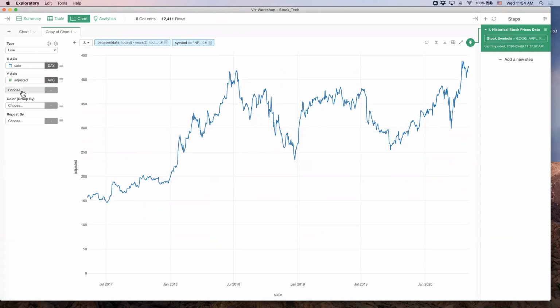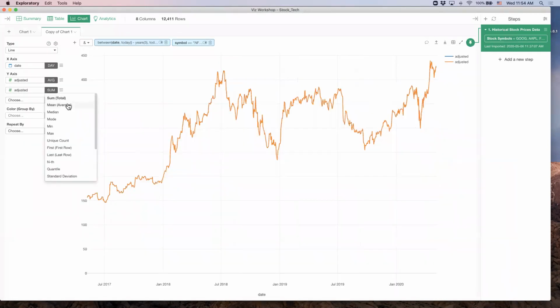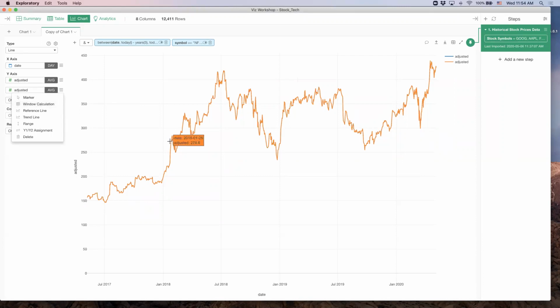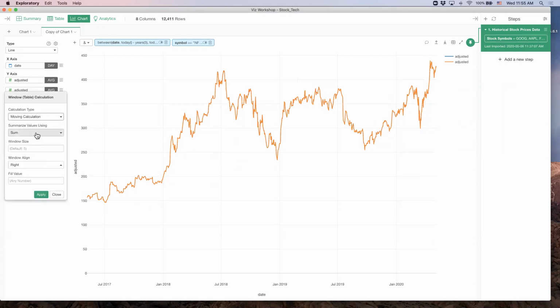So I'm going to add adjusted, and then set that to the same function. Right now I have two of the exact same variable measures, but I want to make the second one use the moving average. Anytime you want to change the y-axis scale of this line or the values of the data, you always go to the window calculation. This time we can select moving calculation. The typical one is moving average.